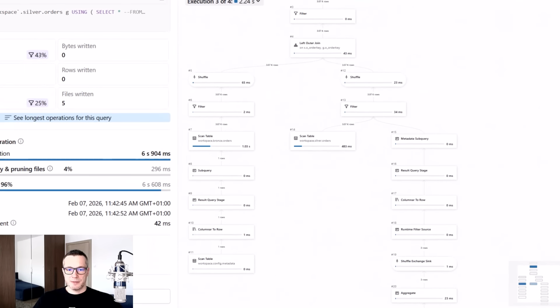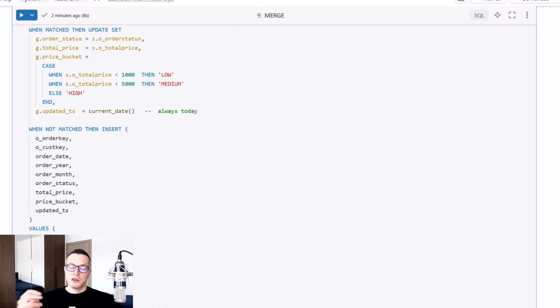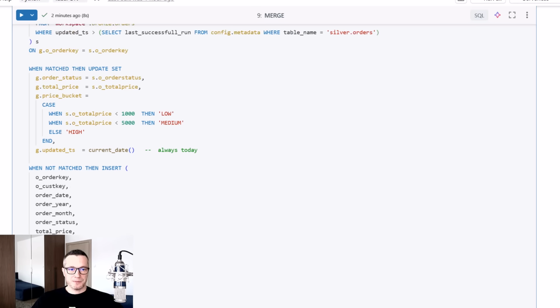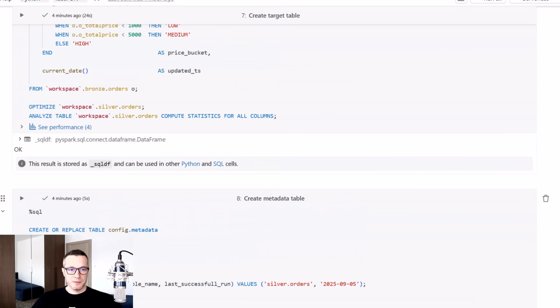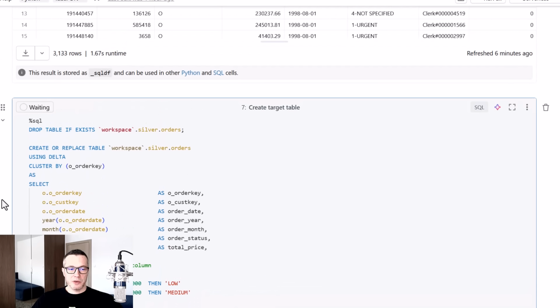Now, let's compare this situation with a query executed on a clustered table. But to be fair, let me recreate our target table, right? So we don't have any cached data, we don't have any additional existing data that might skew the processing. So let's wait a bit. All right, the silver orders table has been recreated.